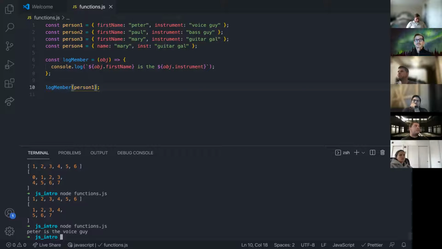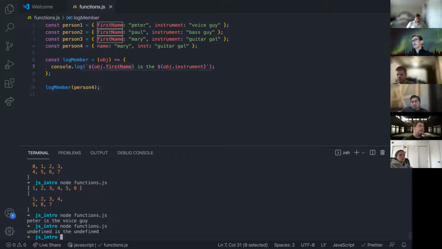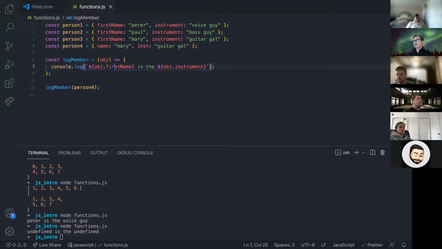Because I know this object right here has first name and instrument when I call this function. But if I pass it person 4, where the keys in the object don't match what I'm calling in the function, well, this isn't going to work. Undefined is the undefined. Because person 4 doesn't have a first name, so that's just going to be undefined, and instrument's going to be undefined. So they need to match, and that's why we really want to match these keys with our objects.